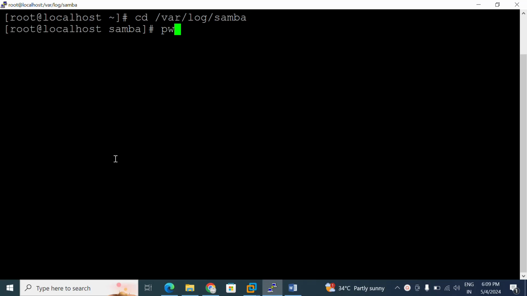So you see in which absolute path we are. pwd, present working directory. Earlier also we have seen this command. It shows in which directory we are currently in. So present working directory, where we are: /var/log/samba.